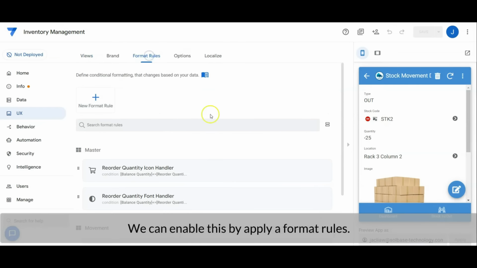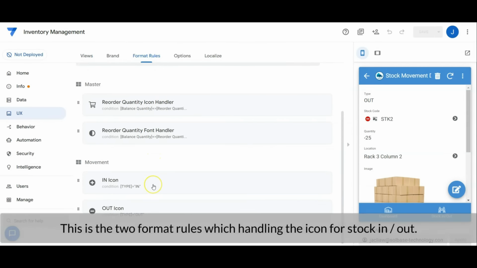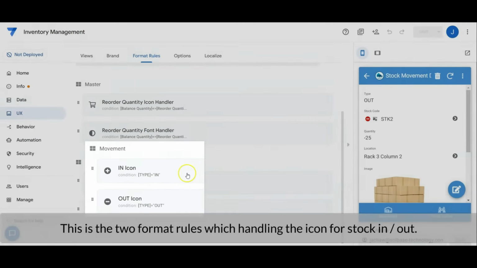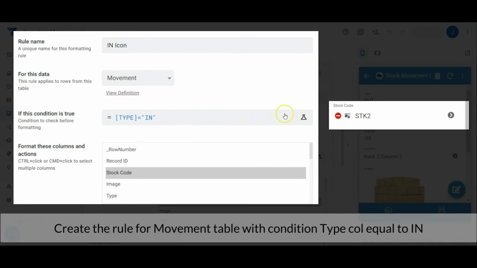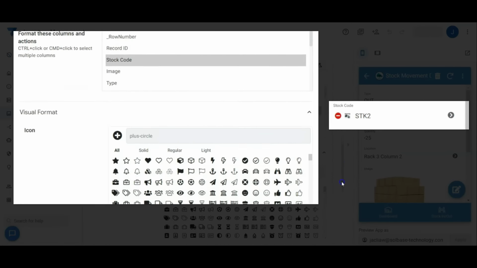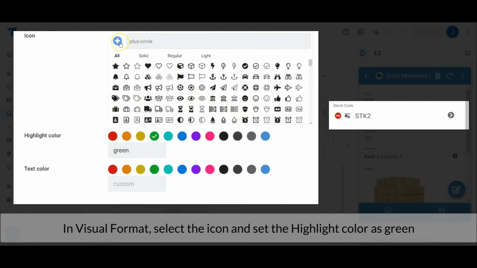We can enable this by applying format rules. These are the 2 format rules, which handle the icon for stock in or stock out. Create the rule for the movement table, with condition type column's value equal to in. And apply the format with the stock code column. In visual format, select the icon and set the highlight color as green.